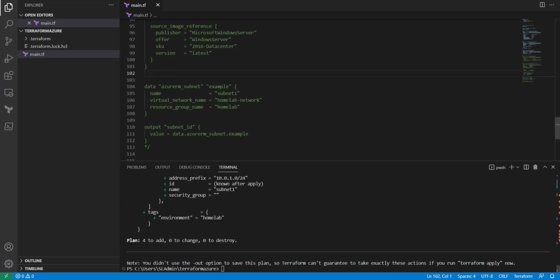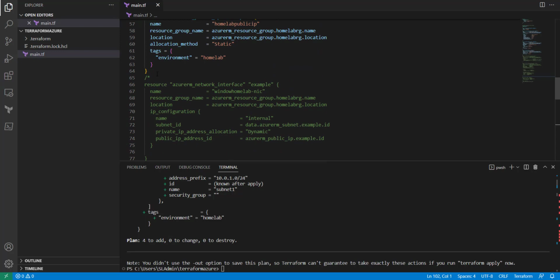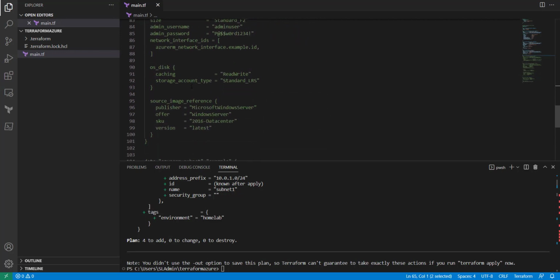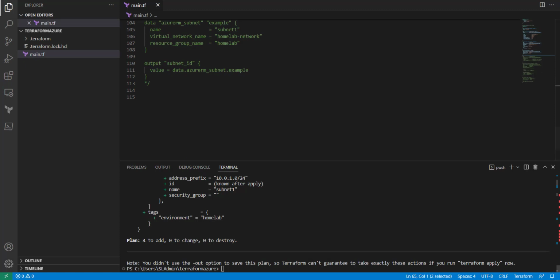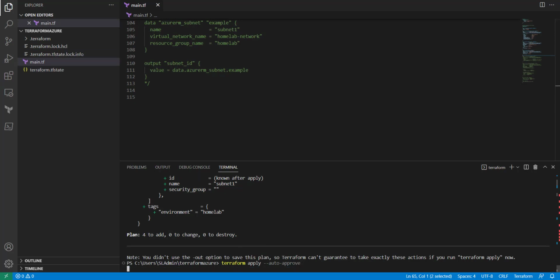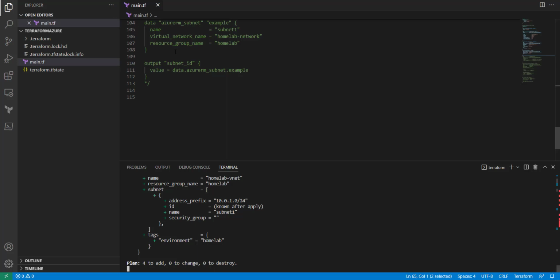So what I'm going to do is comment out this section of the code, from where it starts with network interface all the way down to the bottom. I did a terraform plan, and now I'm going to go ahead and apply that. This is going to start the building process. Once that gets provisioned, I'm going to go in and uncomment this other part that will allow me to grab the subnet ID to create our network interface. I'm going to go ahead and pause this here and speed this up.